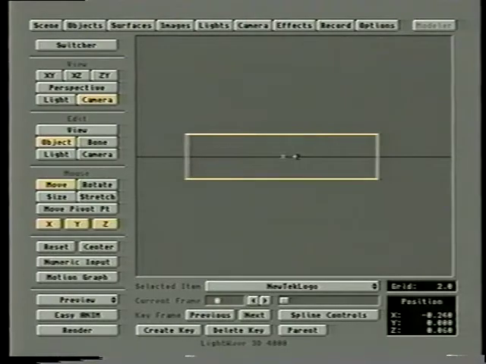There's two other things we want to discuss before we finish talking about changing the views and moving objects. And that's using the numeric input and the center option. So let me just reset things here. And let's first talk about numeric input.